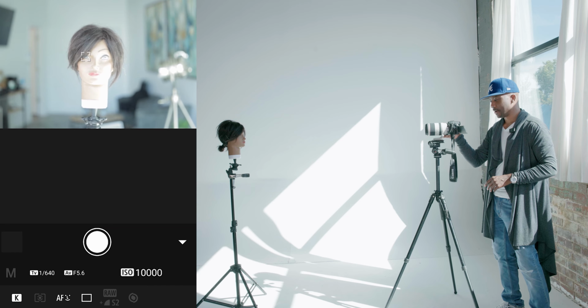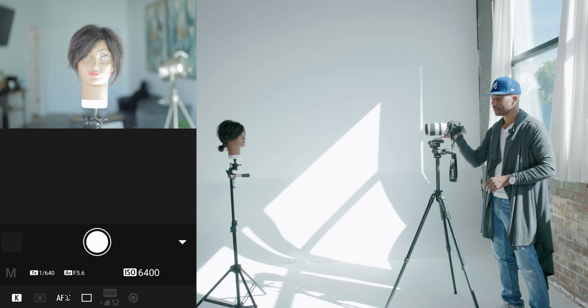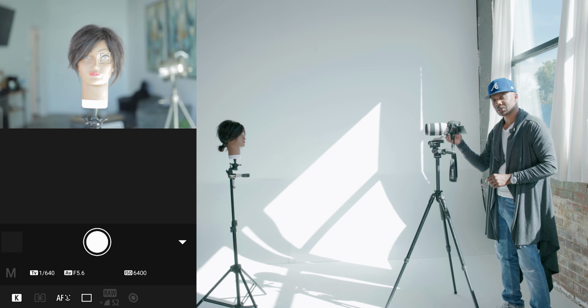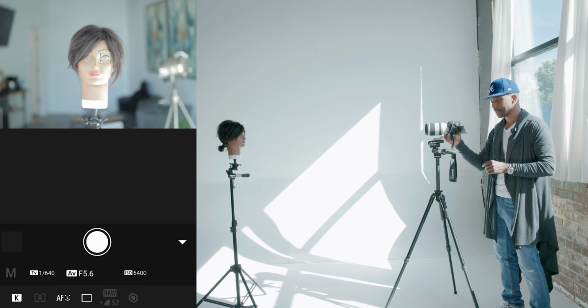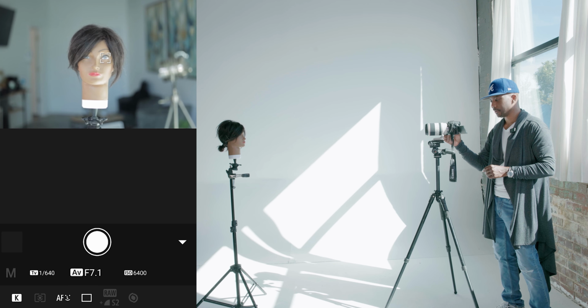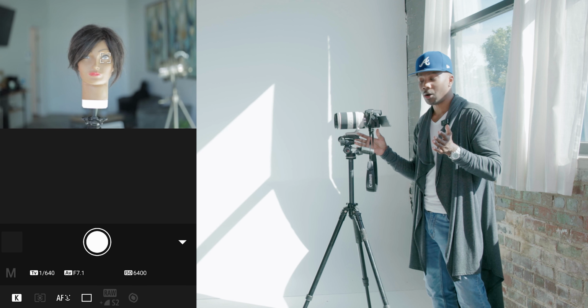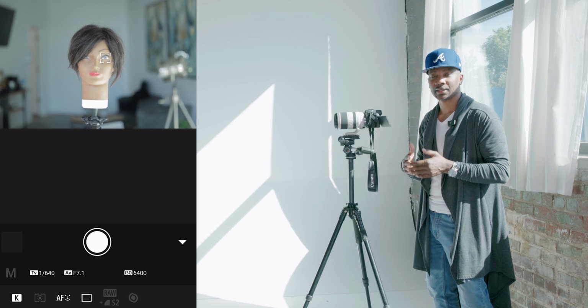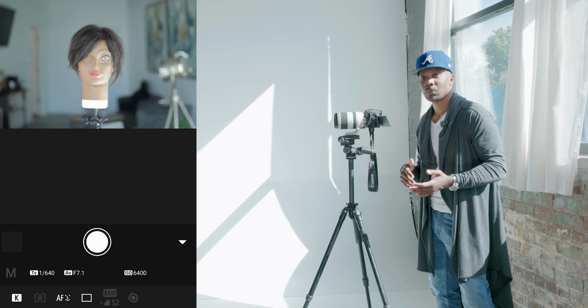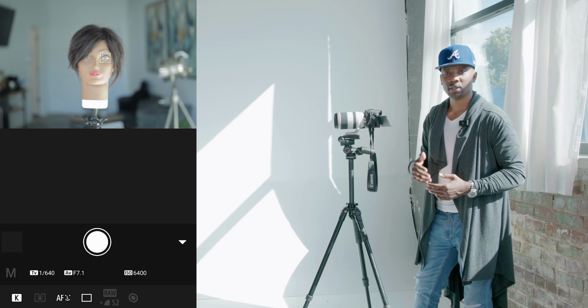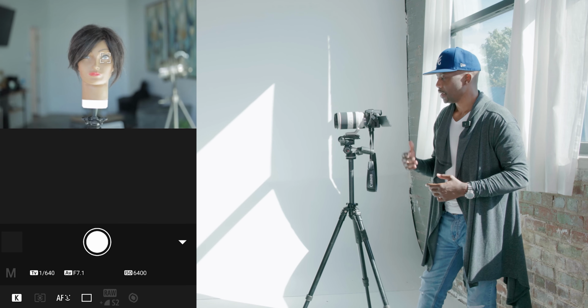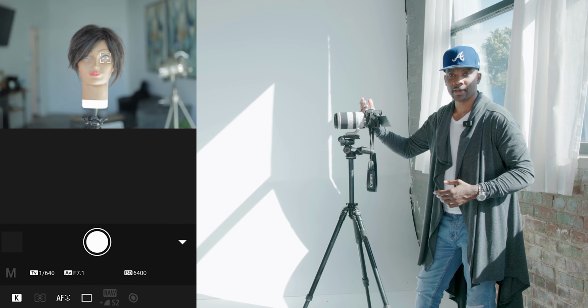So if we take it to about, let's just say 8,000, or maybe even 6,400, we would still need to adjust our aperture to let in a little bit less light, okay? So let's do that. So now this is about 7.1, okay? So as you can see, we've changed all of our elements to let in less light or more light. So once again, it's really a dance between what you're trying to create, and ultimately the creative effect that you're trying to create.